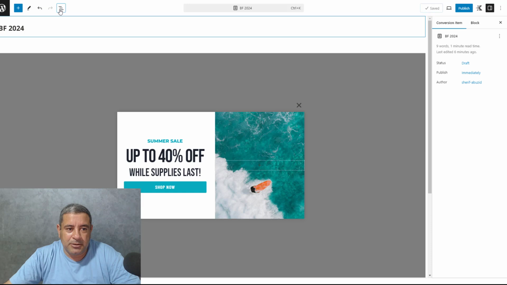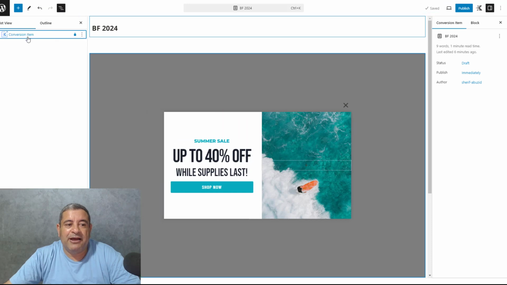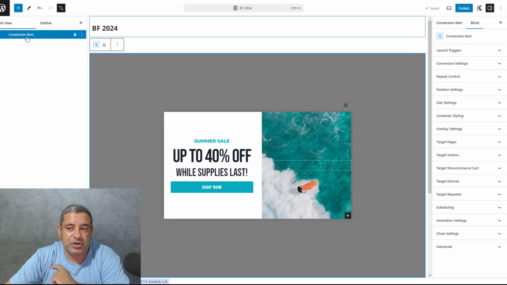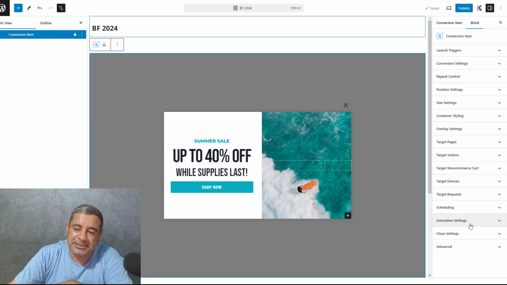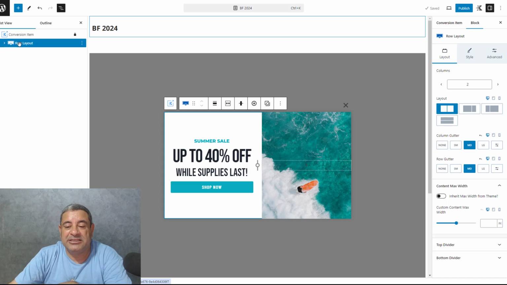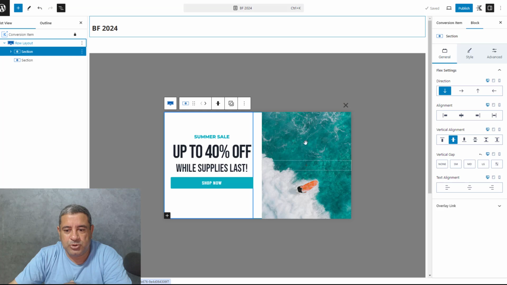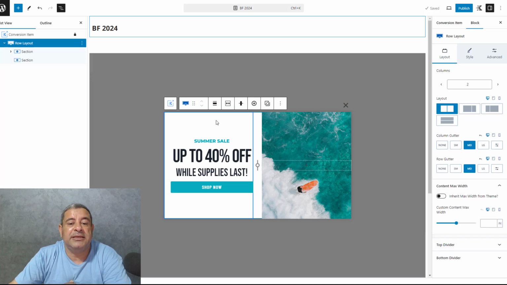Now, if you click here to the document overview, you'll have all the items added inside this pop-up. Here we have the conversion items main or parent container, which here at the right part of the screen, you'll find all the settings relevant to this. If we click this arrow, you'll find that we are using a rollout. This comes from the Kadence Blocks, and this rollout has two sections which contain an image and a text.